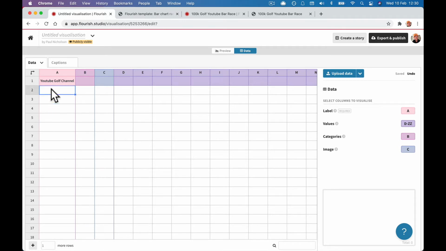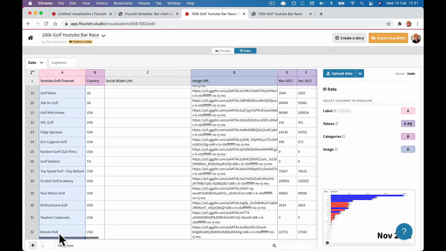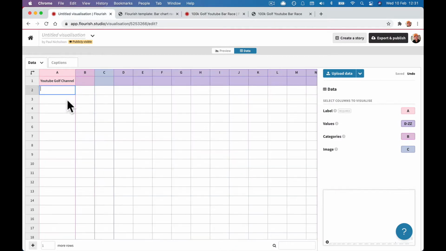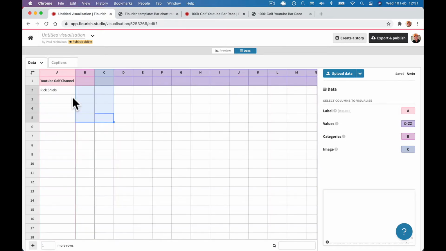And then I would have to go through and type in all of them, you know, Rick Shields, Golf Mates, and I would type them all in. But obviously, if you've got this data already, you don't need to do it. So if you've got a spreadsheet, I'm going to grab all these, the top 30 golf channels in the world, and I'm going to populate it.